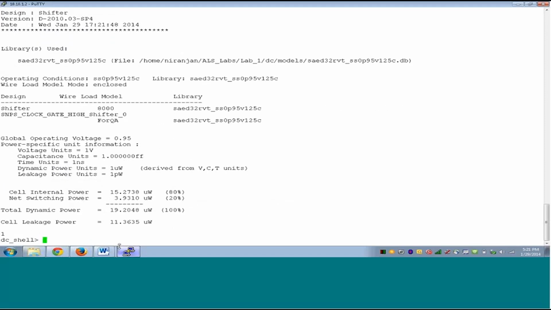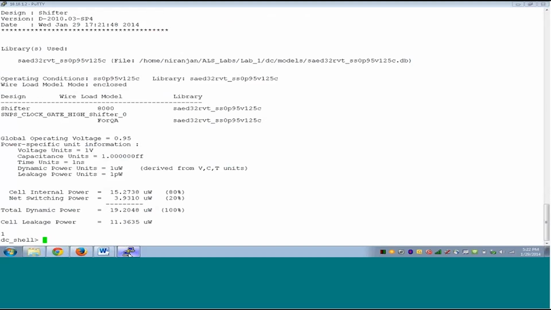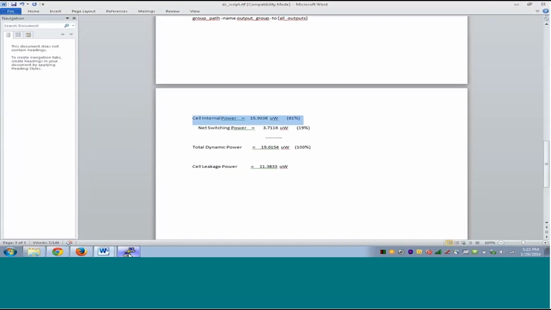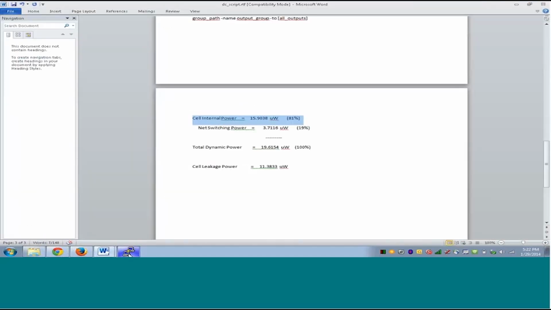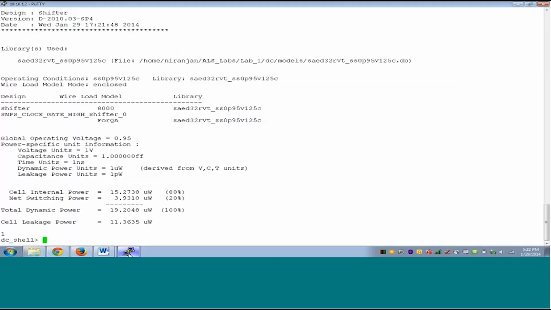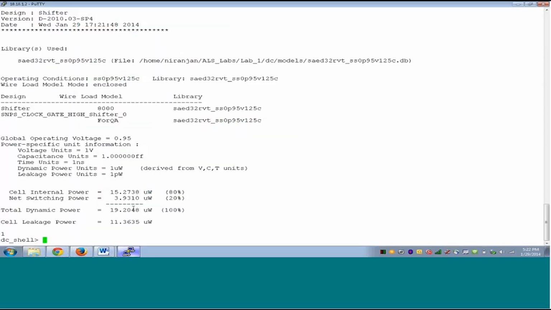Now internal power is 15.27, and here the internal power is 15.9. So the internal power is definitely reduced. Net switching power is slightly increased because the number of nets will be more now, because the clock gating is there. But we see that the dynamic power has reduced from 19.6 without gating to 19.2 with gating.